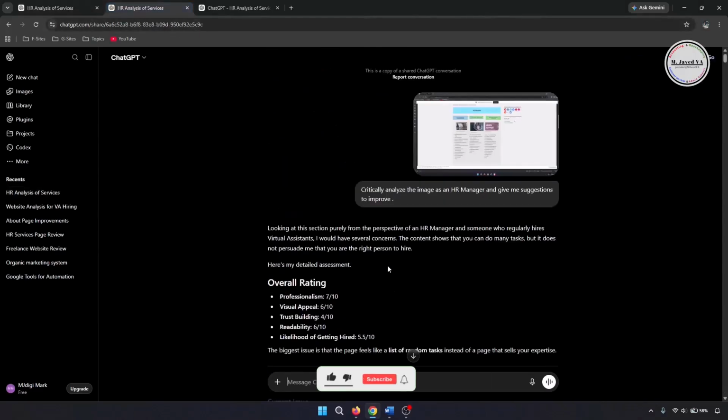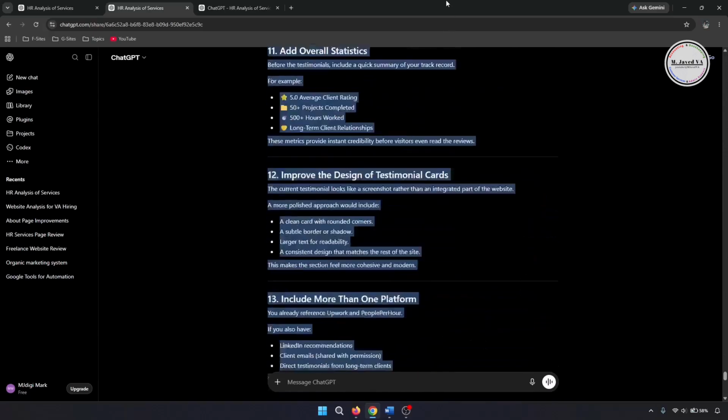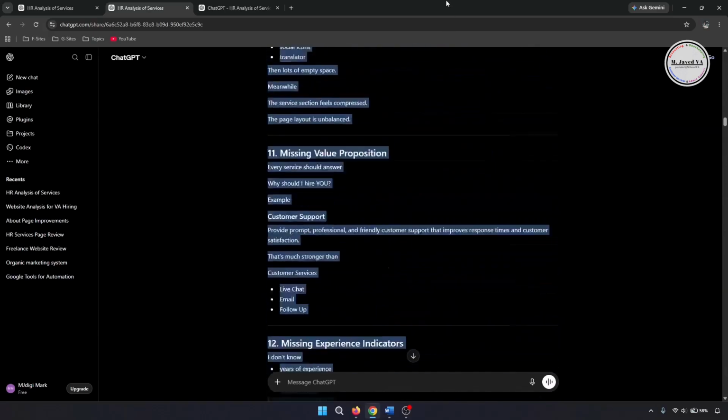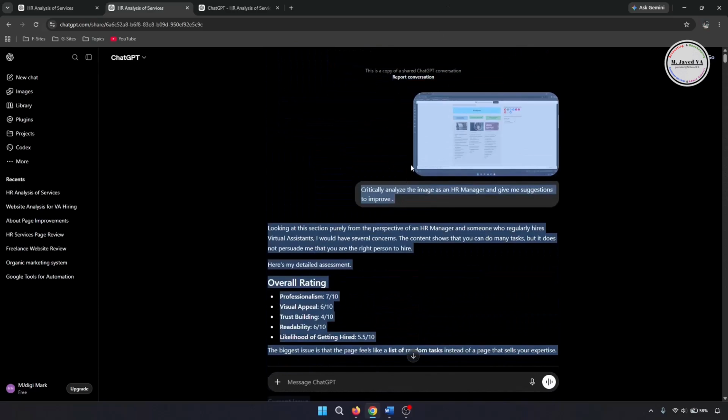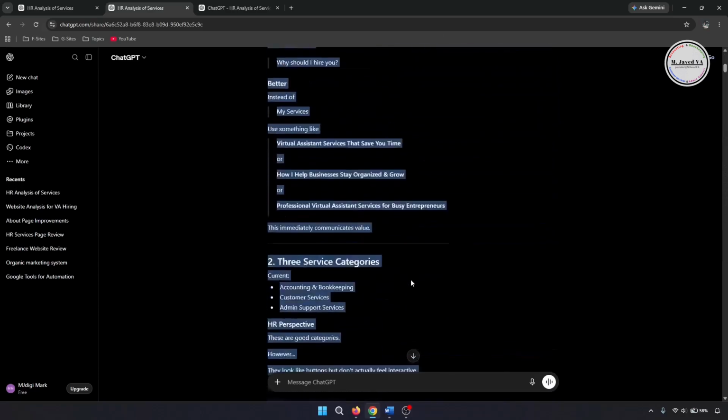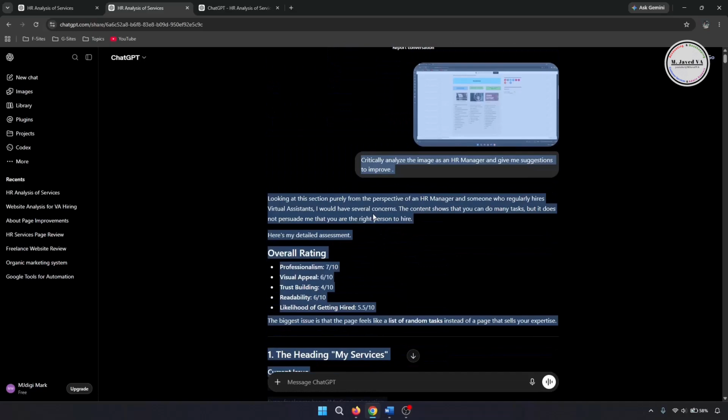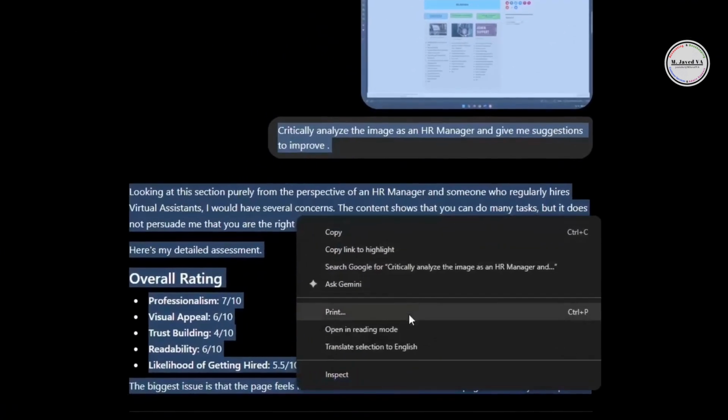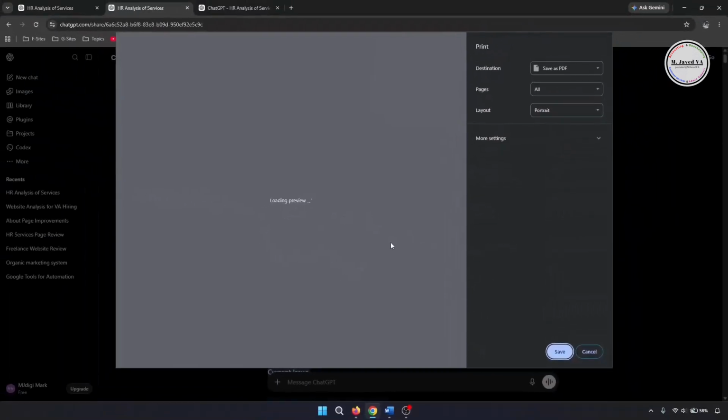Anyhow, to save it as a PDF file, select the full conversation and right-click on any selected part of the conversation. And then click on print. It will open the print window by loading the preview.